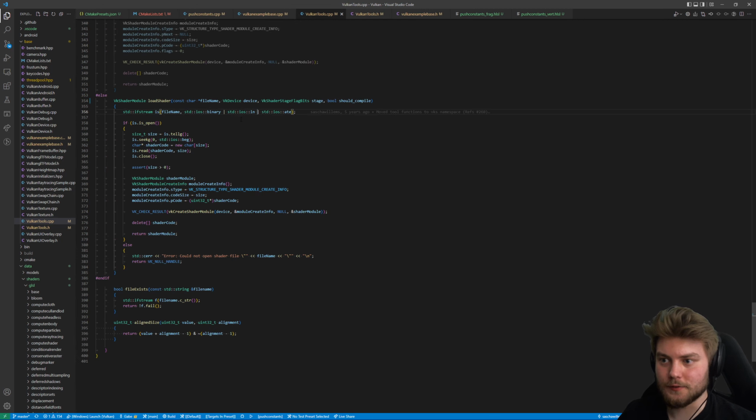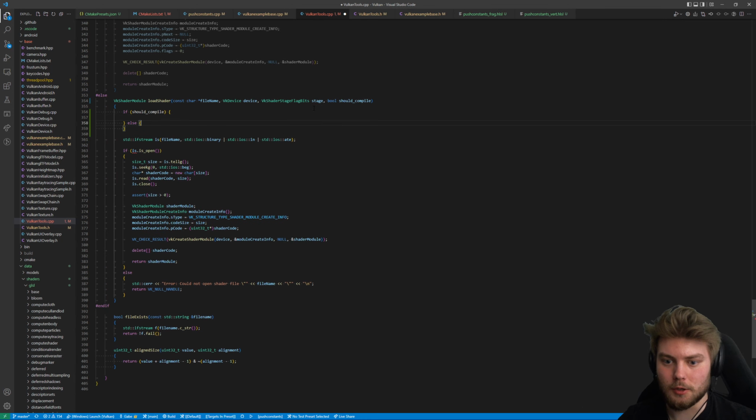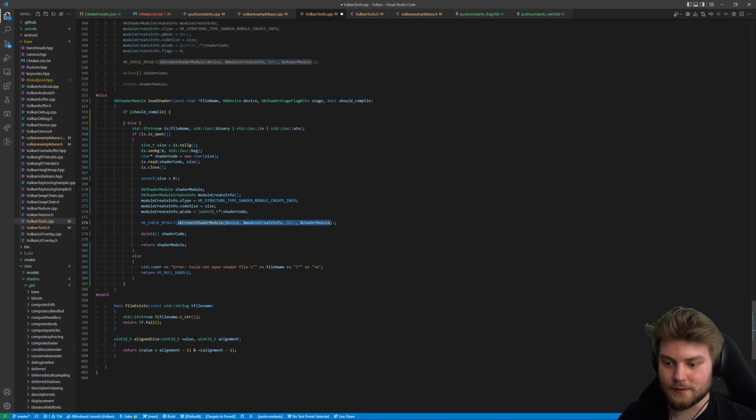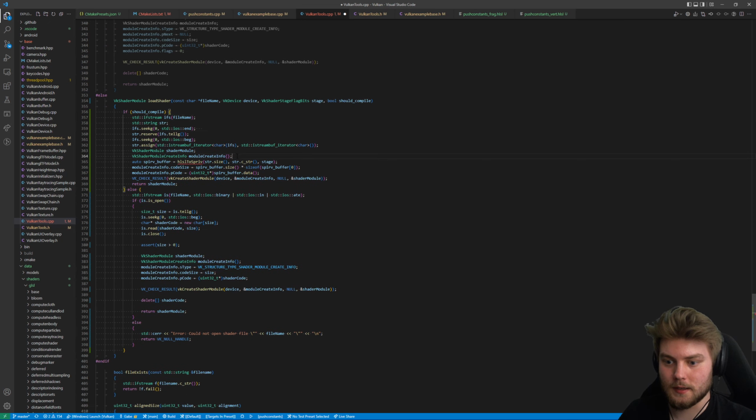So now in this file, we have this load shader function. All of this code below is what we're going to want to do if we're doing it in the old method. So we'll say if should compile, else we'll do the below branch. And this loads the shaders in as binary and creates the Vulkan shader module from that binary data. What we're going to do, however, is use DXC to create that binary data from the text and then create the shader module. So let's go ahead and paste in my code that does this.